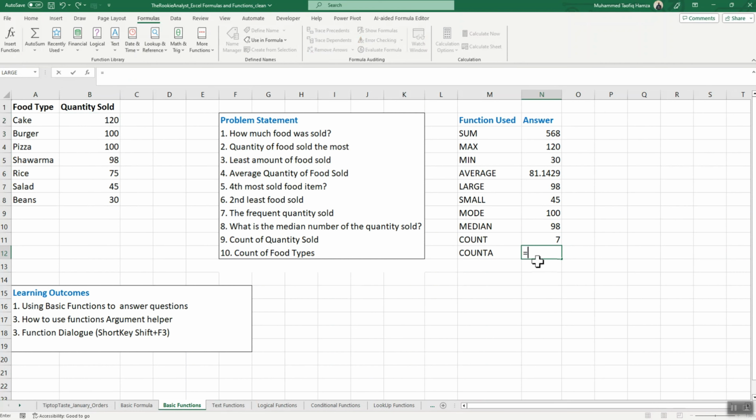Now, let's say you want to use COUNT and you erroneously selected COUNTA and you select this, you still have 7, right? But let's say now you want to calculate for this particular one here, this text value, and you decide to use COUNT here.